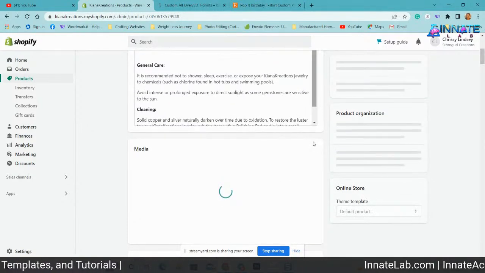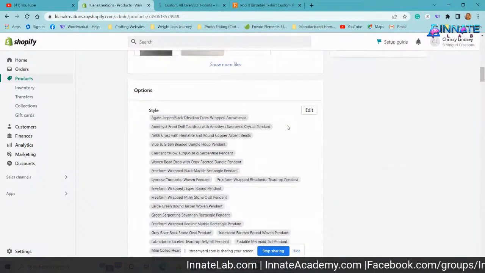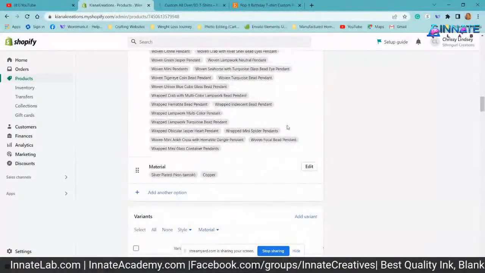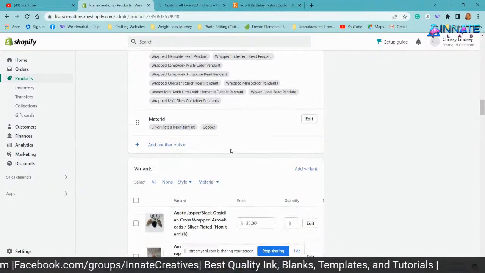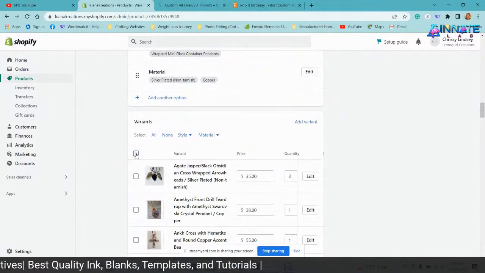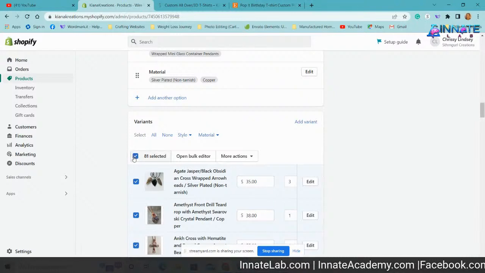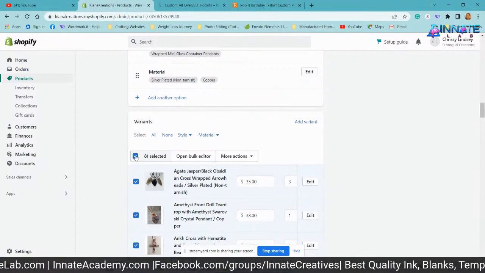Let's see how many variations it shows you have. Girlfriend, that's a lot of options. I know that took you some time to add all of that. And it's only the necklaces. I still haven't done the earrings, the bracelets, and every other item that I have available. Right now it's showing that there are 81 different variants.